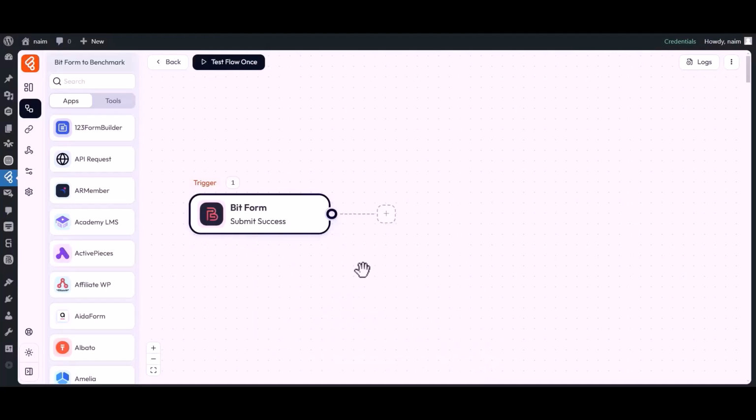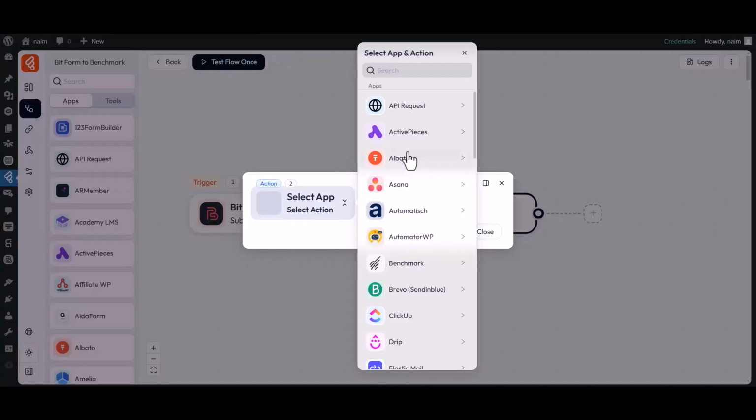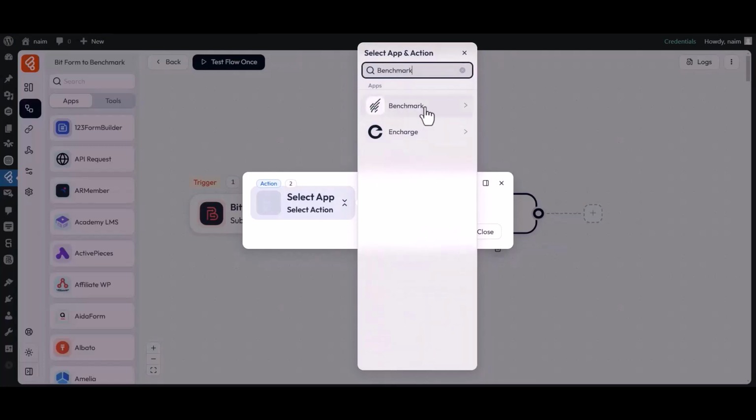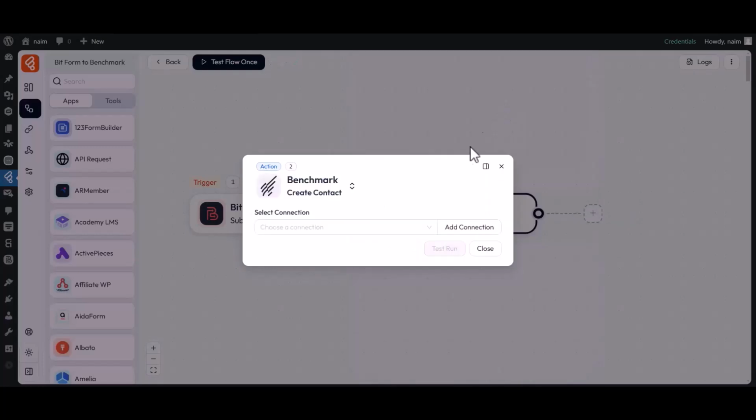Step 3. Add an action. Now, I will add Benchmark as an action in the workflow. Click the plus icon again, then search and select Benchmark. Create contact as the action from the pop-up. Next, select a Benchmark connection from the drop-down menu.